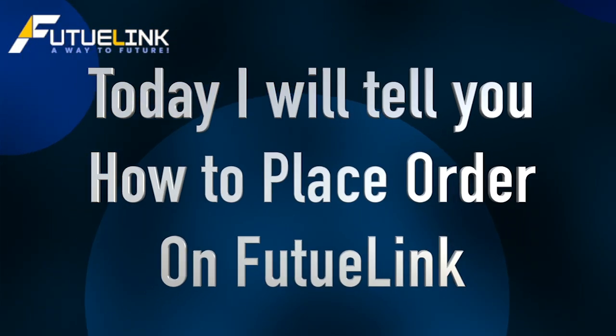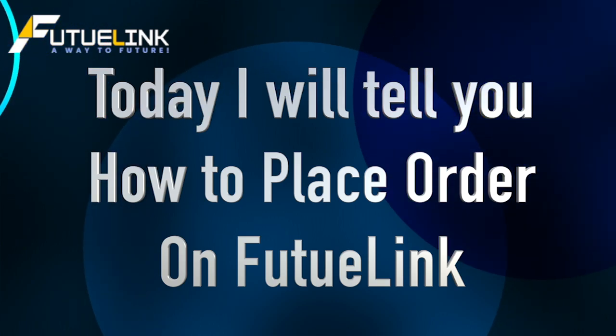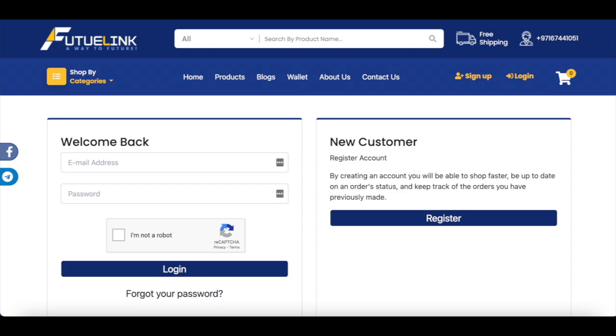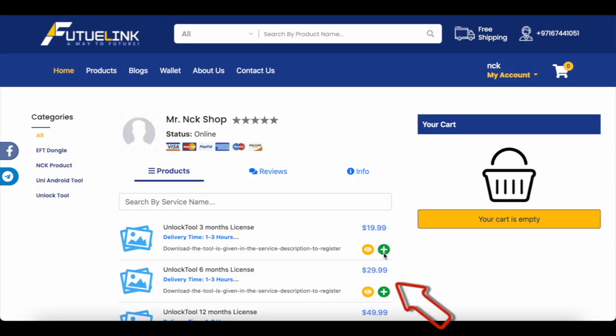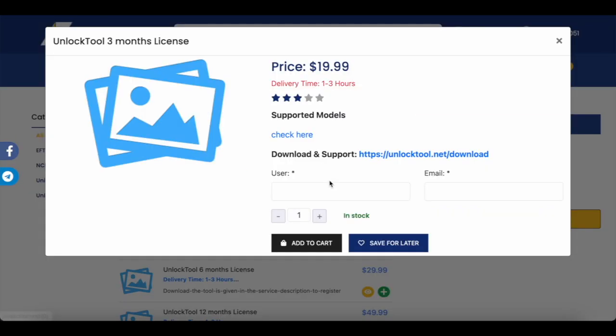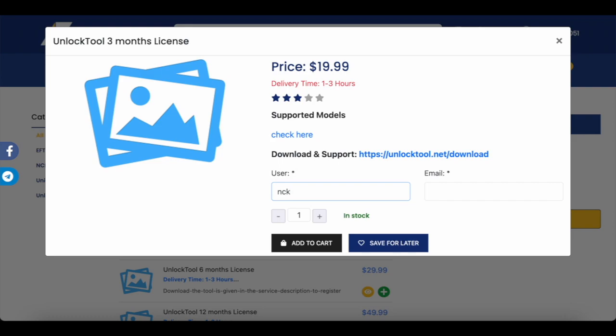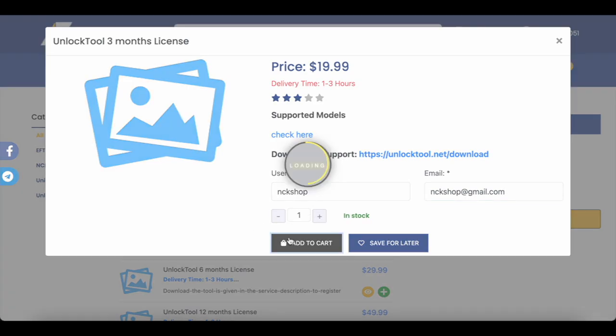Today I will tell you how to place an order on Futuelink. First, log into your account, choose the product you want, put all the required details, and then click on Add to Cart.